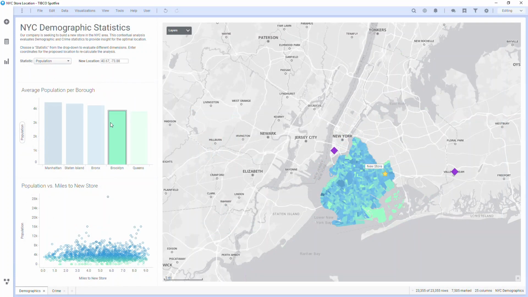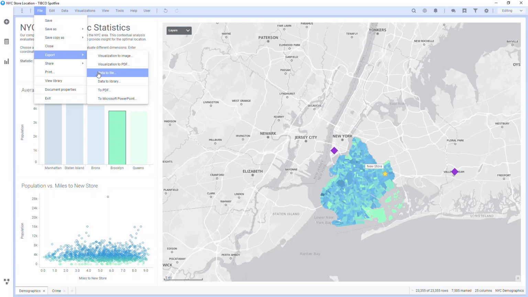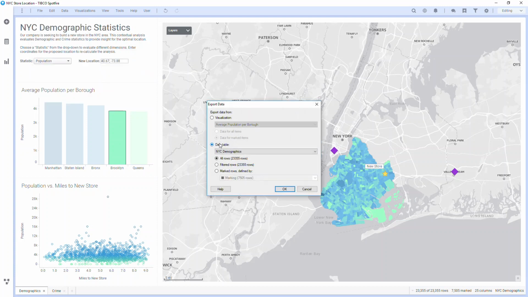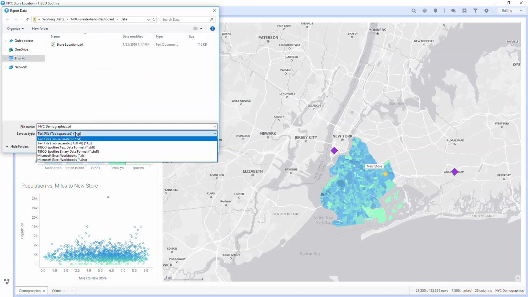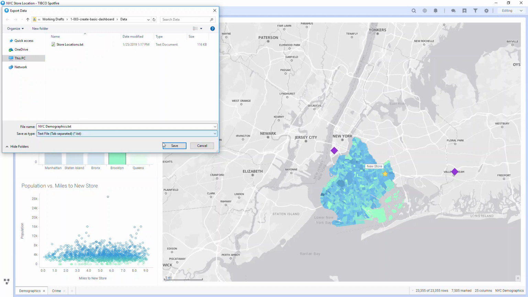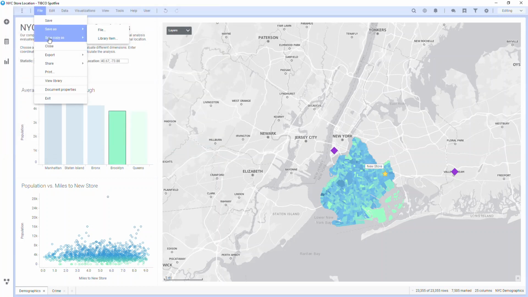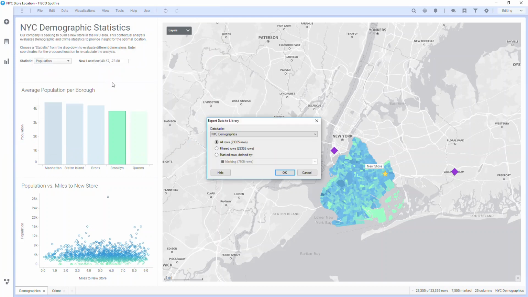Another option is just to export the data itself. I can go to File, Export, Data to File, and then I can select which table I want and choose if I want to limit that data by markings or filtering. When I hit OK, I can choose a file name and the type of file to export to, including text files, Excel spreadsheets, or other Spotfire data files. Note that you can also go to Export and save this raw data to the library for other users to access.